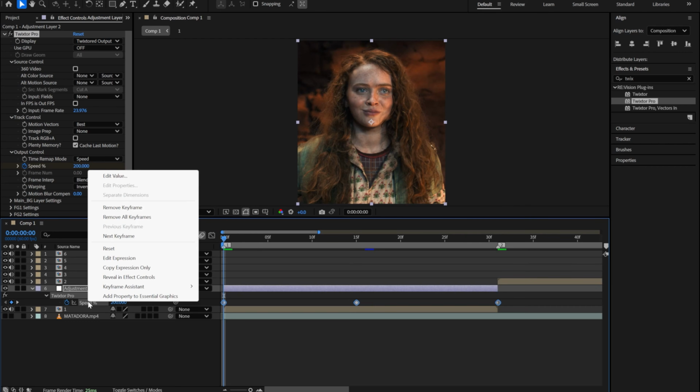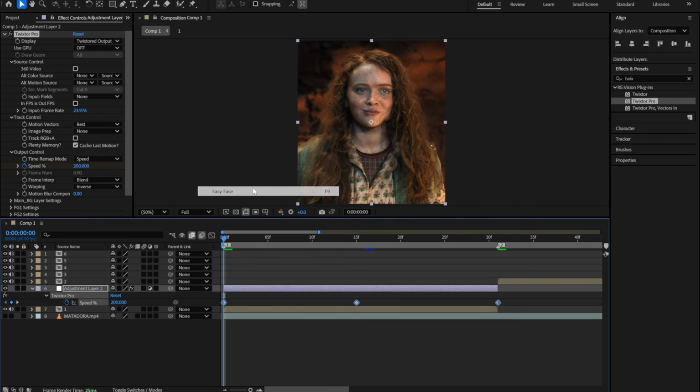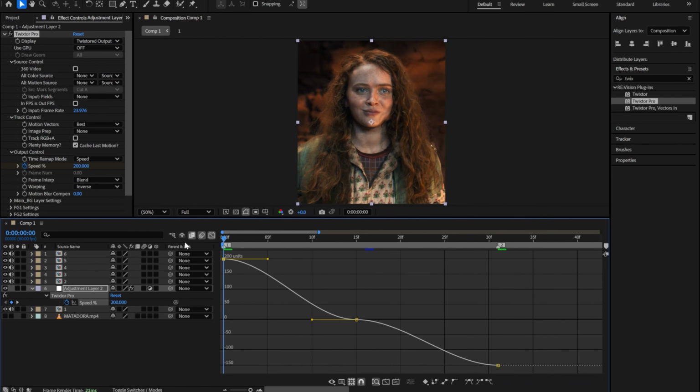To make it smoother, select all keyframes and press F9 to ease them, and adjust the graph to match the style I'm using.